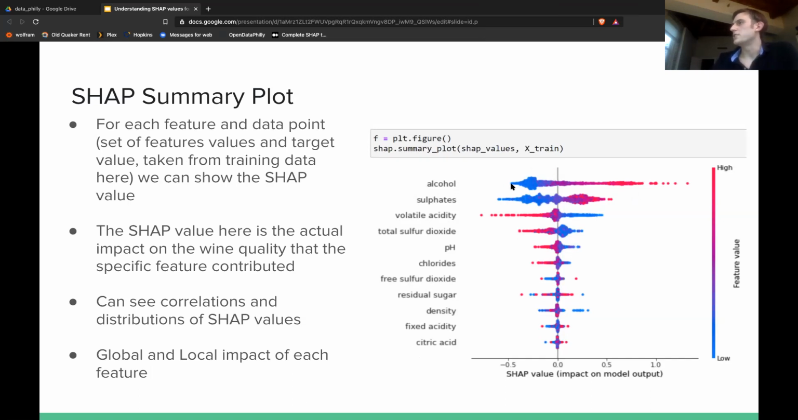Each one of these dots is for a single data point, and the position on the x-axis is going to be the SHAP value for that specific data point for alcohol or sulfates or volatile acidity, whatever feature it's looking at. And the color says how high that feature is relative to the other feature values. So red here means a very high alcohol content, blue means it's very low. Red for sulfates is high sulfates, blue is low sulfates, and so forth. And you're going to have the same number of points for every feature here. So if there are 100 in the first line, there are 100 in the second line, third line, fourth line.